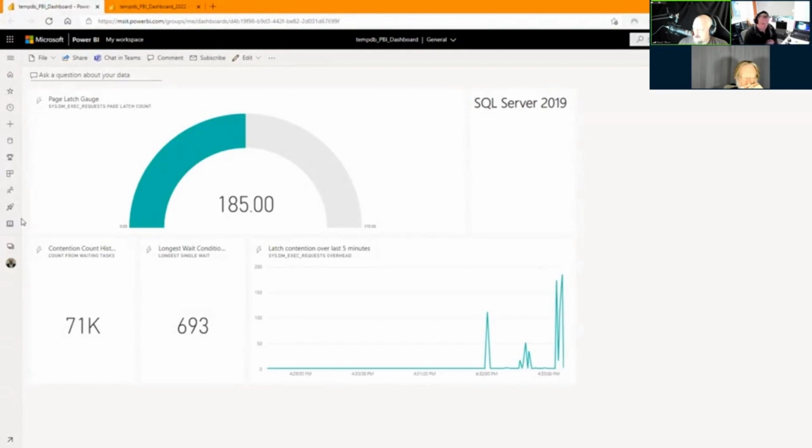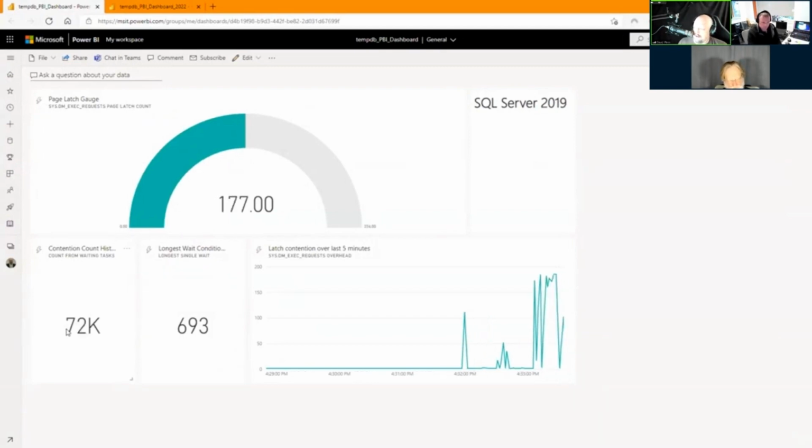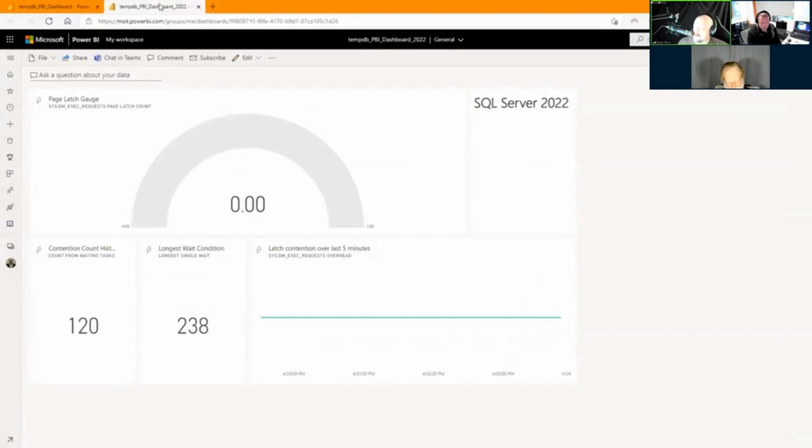This is what we're seeing over here on the 2019 environment. I've had 71,000 points of GAM contention. I've dug through it. It's primarily GAM contention and the occasional in-memory OLTP scenario that could have been addressed had I opted in for that. But I wanted to not pollute this demo. I only wanted to focus on the GAM scenario. Almost 700 milliseconds of a wait. And this is what we're going to see versus this experience in SQL Server 2022.